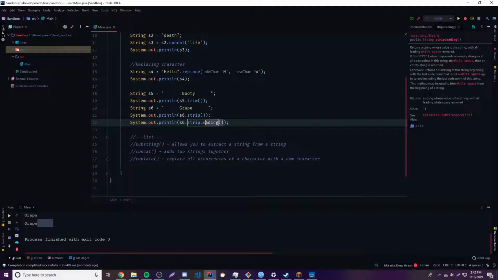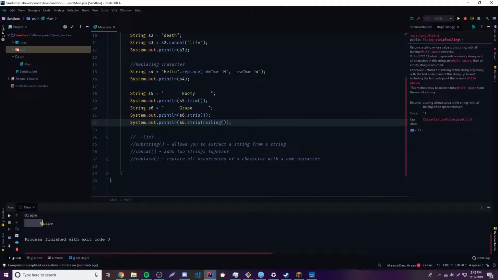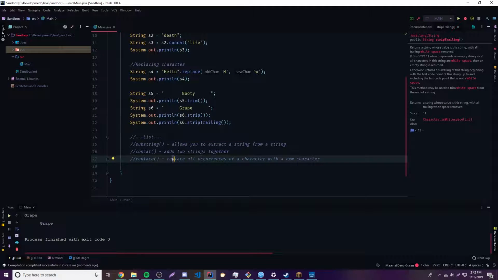And likewise, there's also a method for removing the trailing space, meaning the space that comes after the string. So that will do that. So if we print that out, we will still have the space in front, as you can see here, but no space back here. We can't highlight anything because there's nothing there. So yeah, that's what that does.